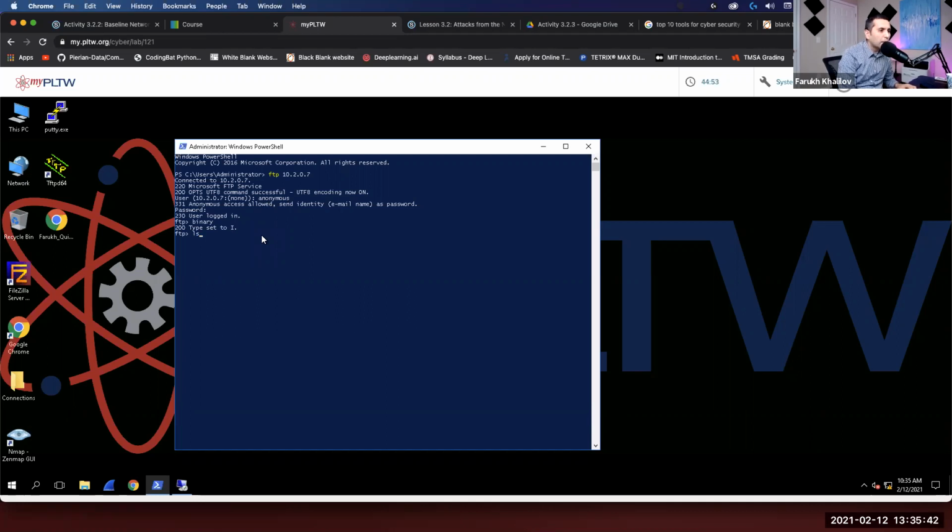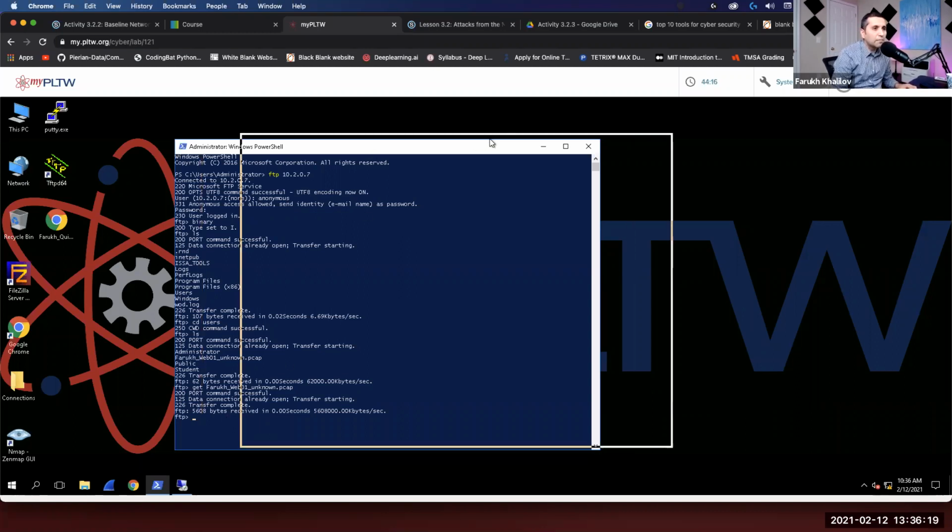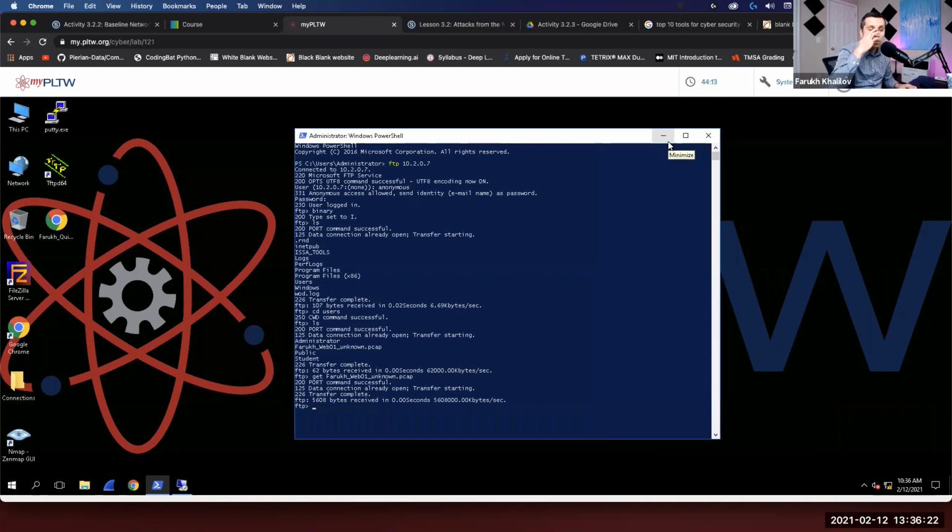Okay, perfect. So let me list what I have. I have these kinds of things. I will go to my users. Do you remember we saved it under users? I will say cd users, and let me list one more time. Yes, perfect. My file is here. You see? So right now I will get that file from the server to this PLTW machine. I will say get, and I need to put exactly the same name, web 01, and I will say unknown PC cap. And perfect, that was received. So I just made my transfer from the server all the way to the PLTW machine.